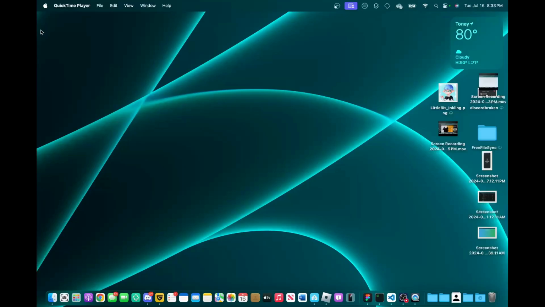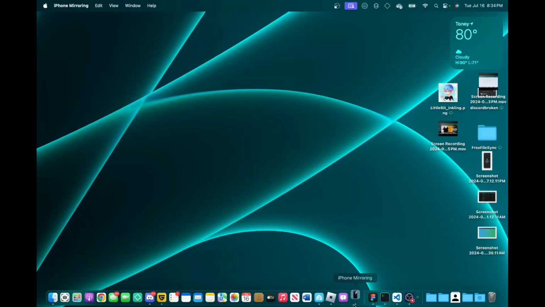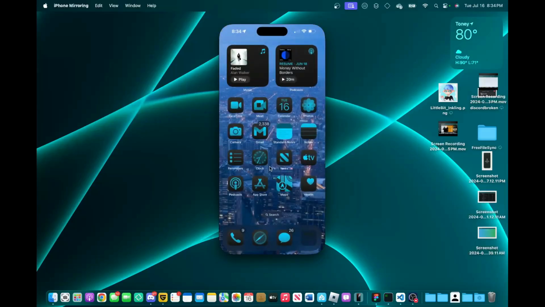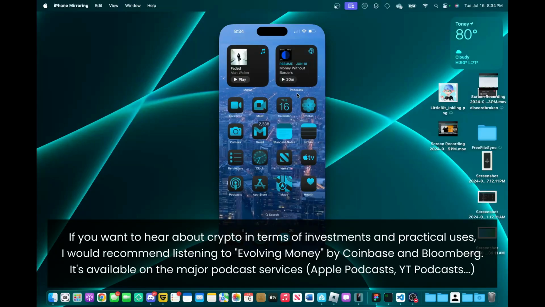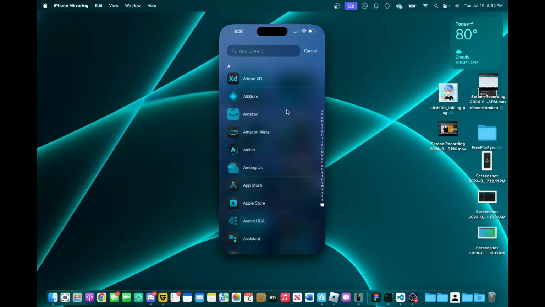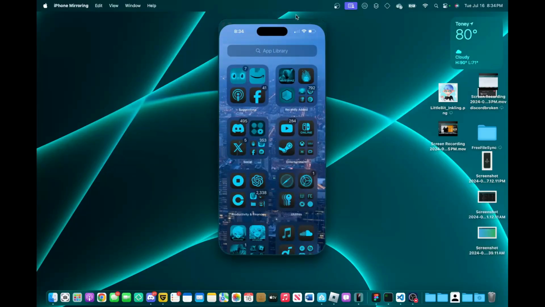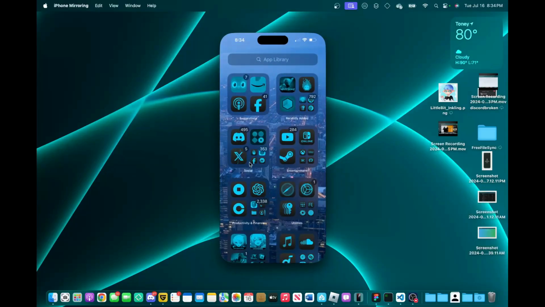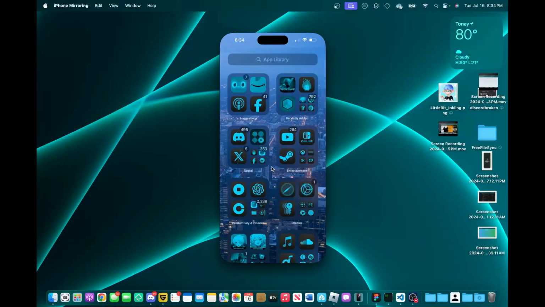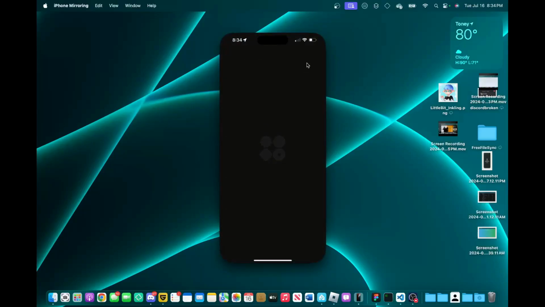I am running the macOS Sequoia beta, so I can do iPhone mirroring. Oh, there's a podcast about crypto. Coinbase's Evolving Money. So this is iOS 18 beta, macOS Sequoia beta. So you have the iPhone remote. Up here is Orb.